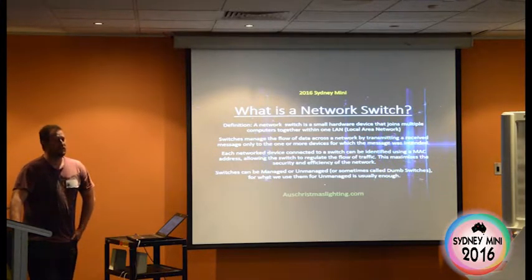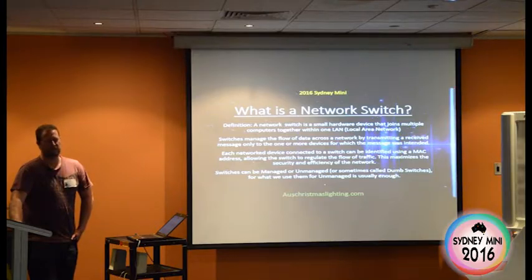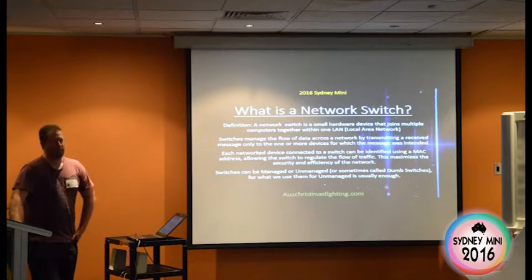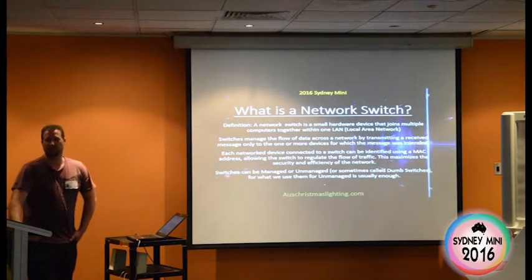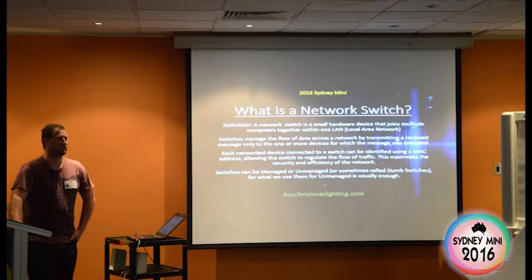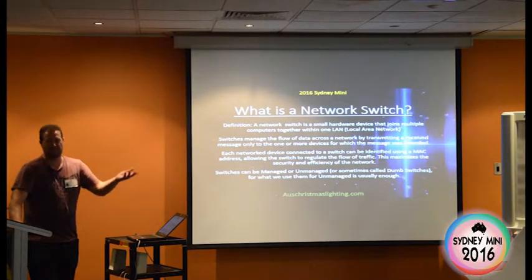Switches can be managed, which means you can actually give them an IP address and log in and manage ports, PoE. A lot of switches nowadays come managed, but for what we use, unmanaged is fine, or commonly known as a dumb switch. So it doesn't take up an IP address, it just sits there and allows the traffic to go through.